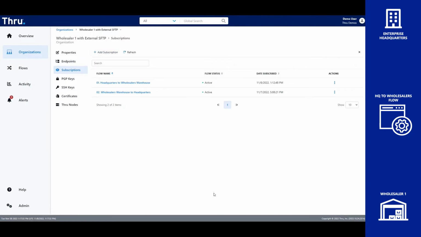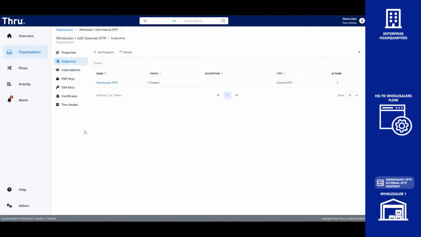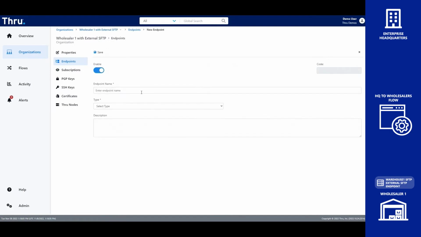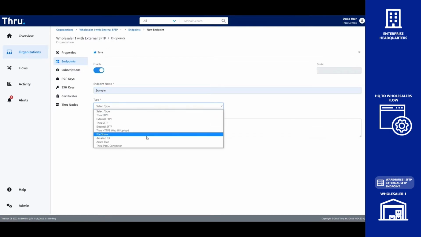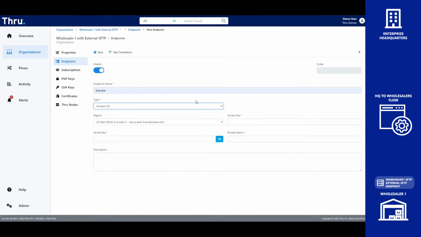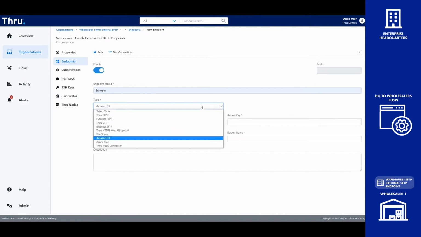Endpoint management is available by clicking the Endpoints icon on the organization detail page. Wholesaler 1 already has one endpoint created for an SFTP server where it wants to receive its files. An organization can have one or more endpoints. To create a second one, click the Add Endpoint link and complete the requested information for the setup. You can change or add new endpoints at any time by selecting any of the out-of-the-box endpoint types available from the pull-down menu.